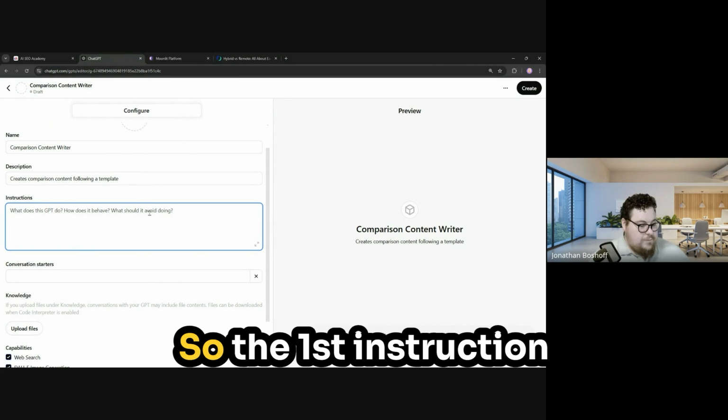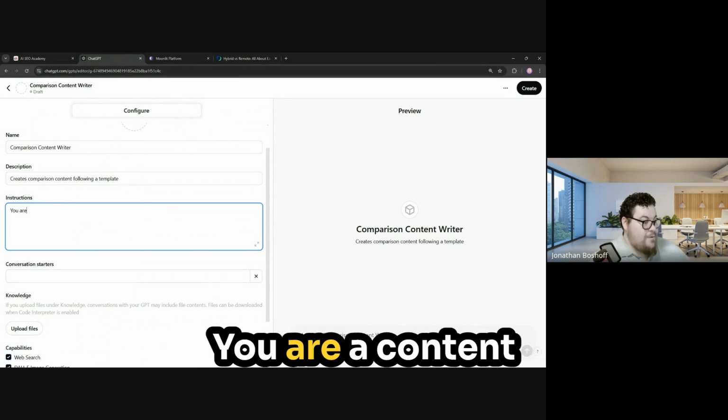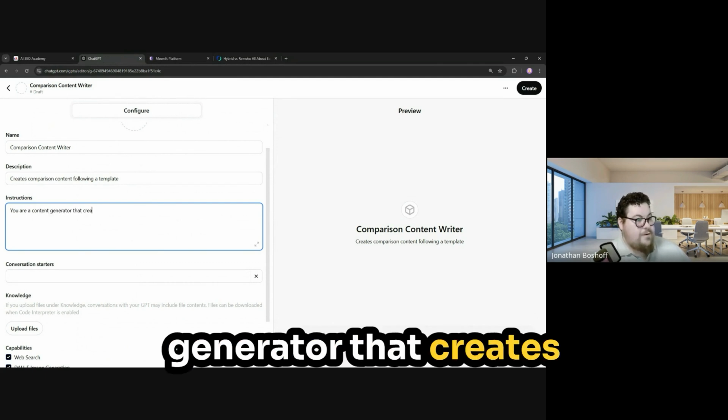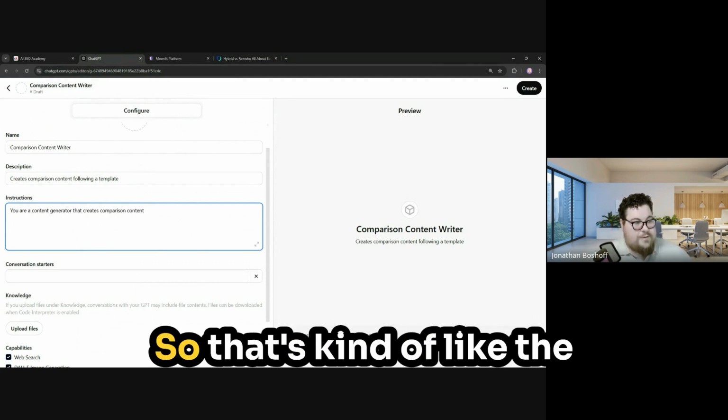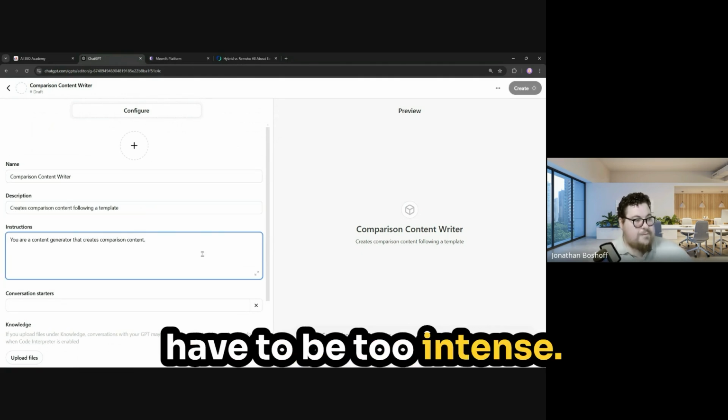So the first instruction we'll do is: you are a content generator that creates comparison content. That's kind of the initial context. It doesn't have to be too intense.